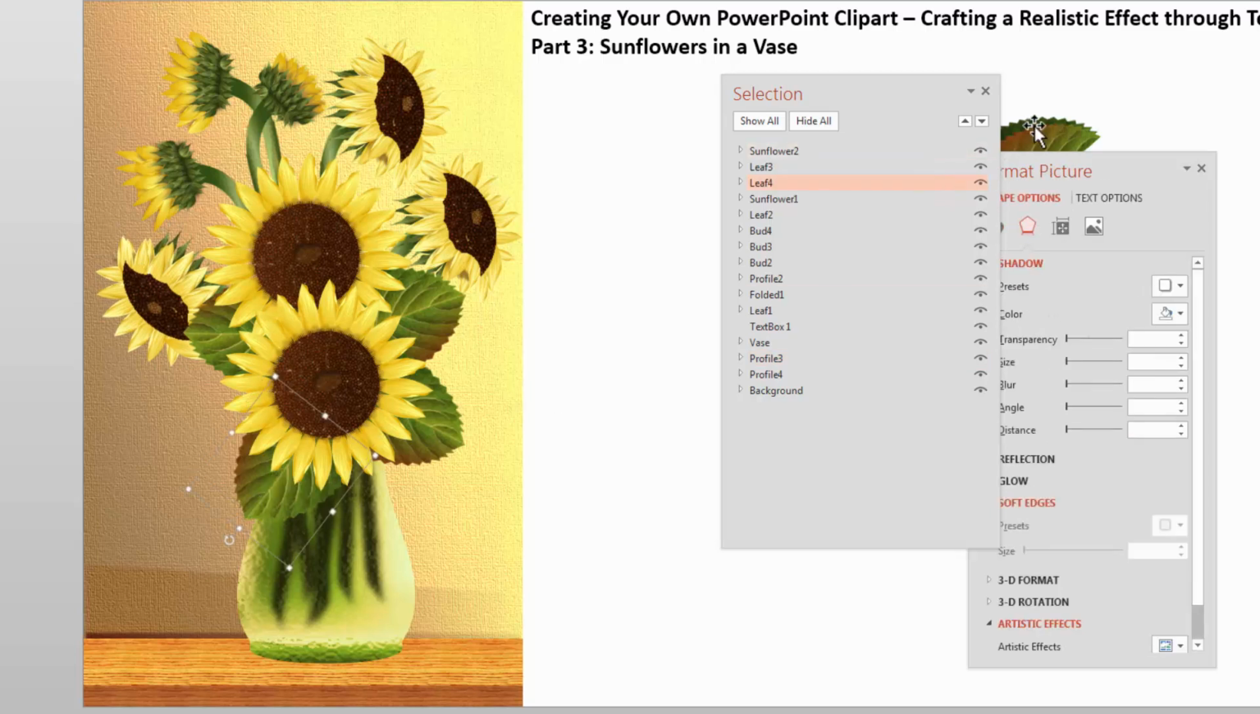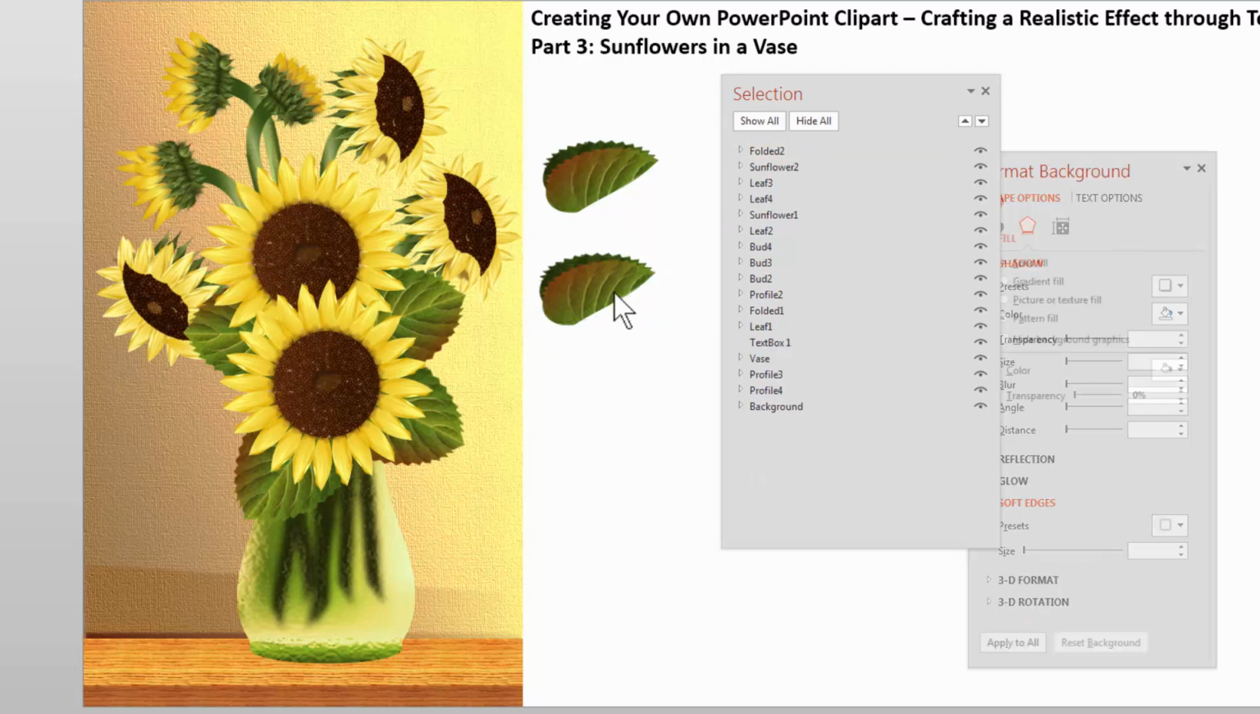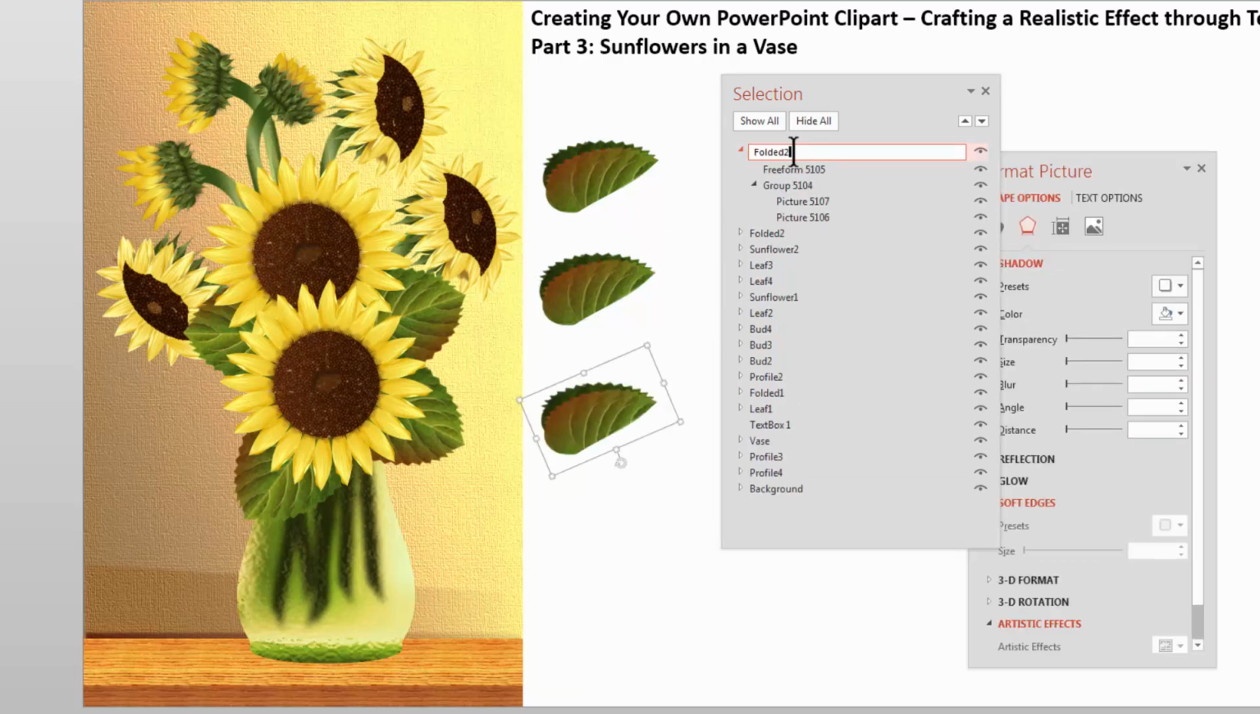Okay, now we got some of these to do. We have some of these folded ones to do, so let's take another one. We'll call that folded 2. And maybe make another one. Call that one folded 3.